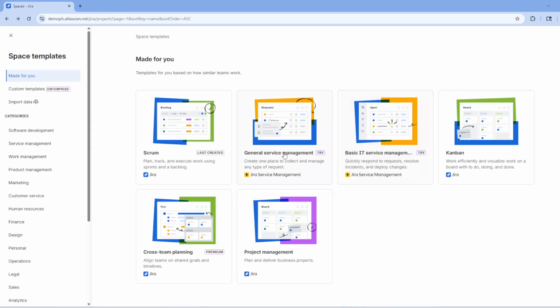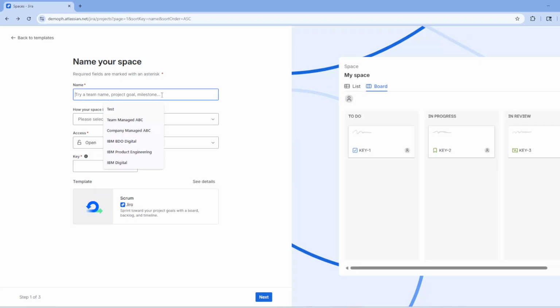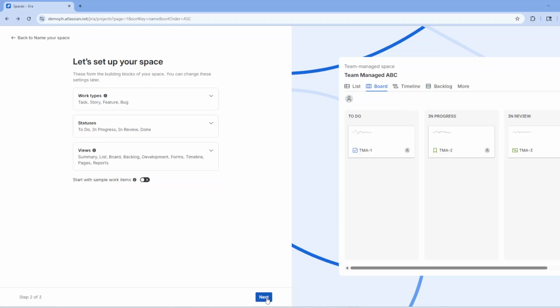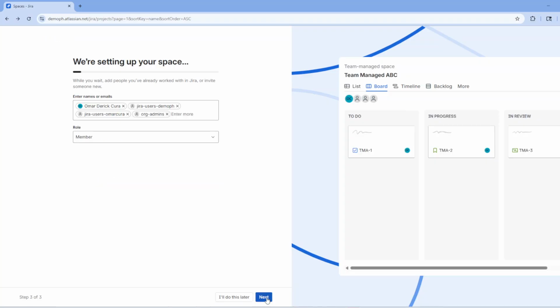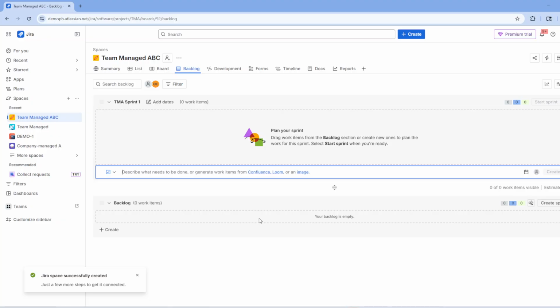Let's create our first workspace. Let's use Scrum, team managed workspace first. Let's use a default value. Key is TMA. Default. I'll do this later. Okay. Now, team managed workspace ABC is created.